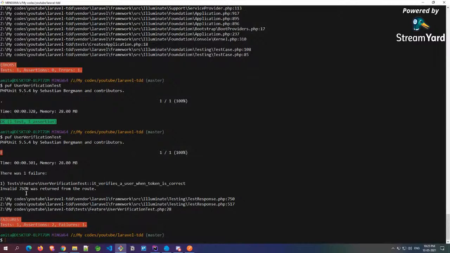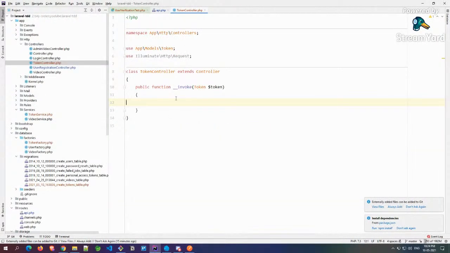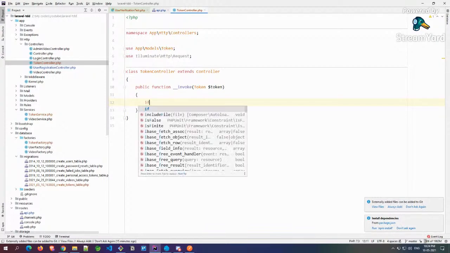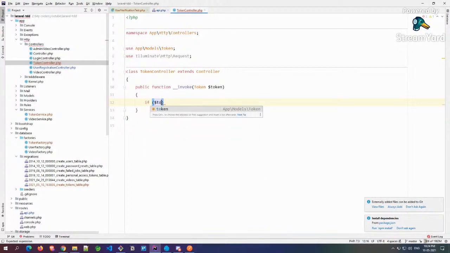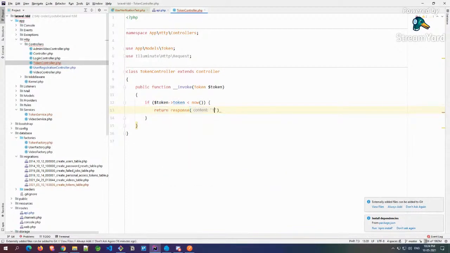It does. And it says invalid JSON was returned from the route. Fair enough. So let's put our logic in here. The logic is, first of all, we need to check the time, whether it has expired or not. So I can do something like if $token is less than now, then return response token expired, 400.